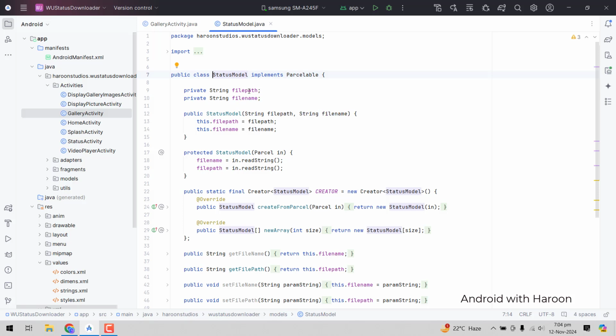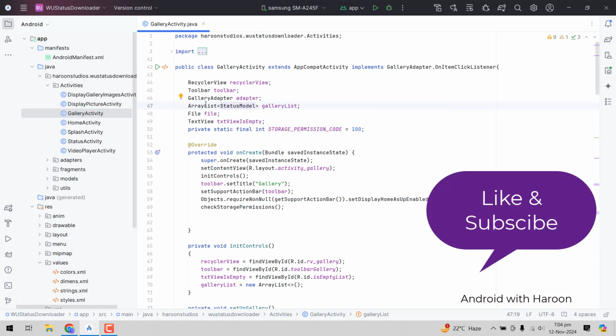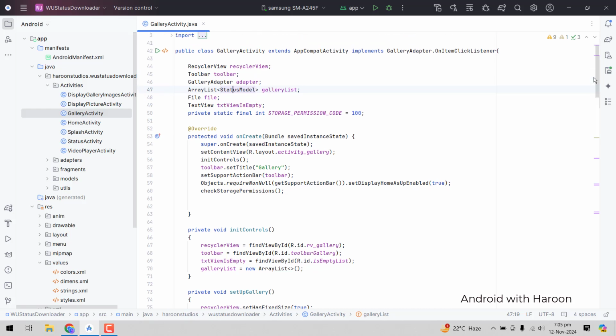For example, in case of an image I have the path as well as the name. Okay, and this is the same for the videos. So a video will have the path as well as the name of the file. Alright, so then I am using the array list, and inside that array list I am going to put all the videos and the images, and then I will be passing this to the adapter class.